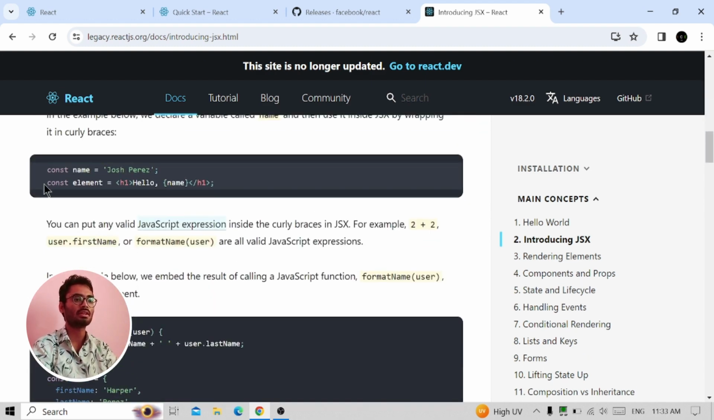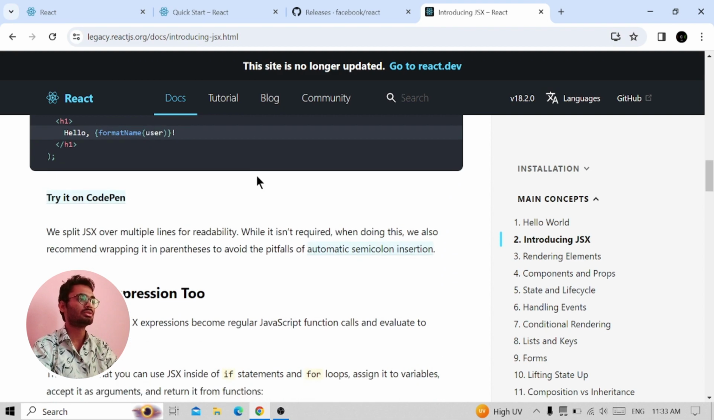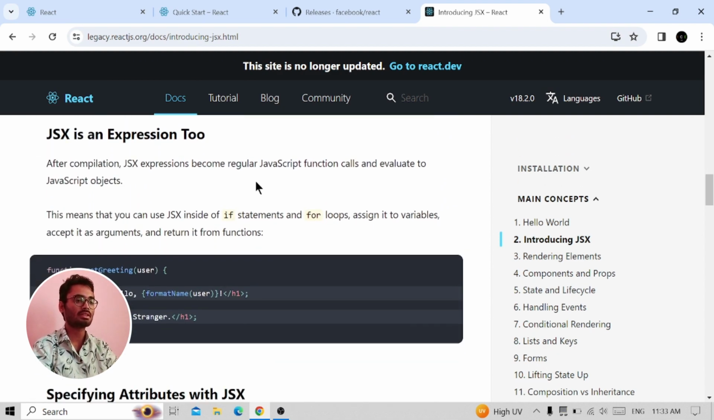Okay, you can just see over here we have just created an HTML. This is a JavaScript file, and inside it we have just written HTML. Inside JavaScript we have just written HTML, so it is possible using JSX. This is also a feature of React. You can just see over here.